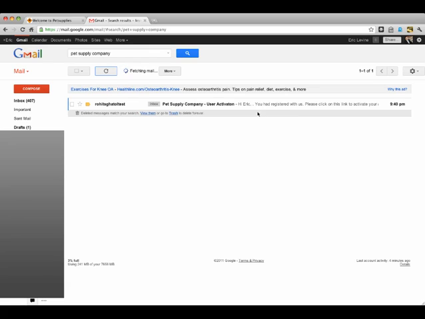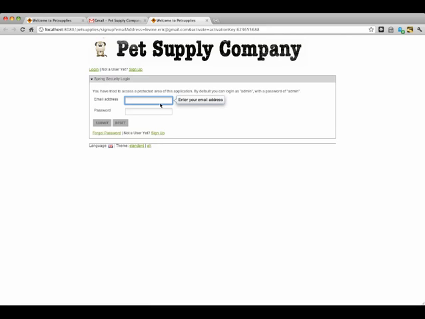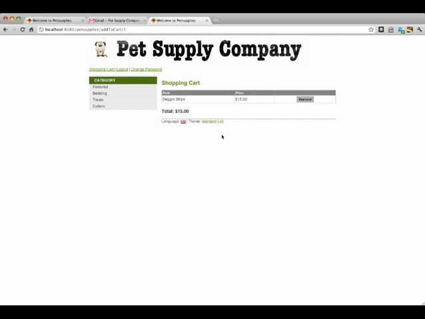So here I'm logged into my Gmail, and I'm running a search just so I filter out everything else in my inbox. But now I've received the email, and it's asking me to click on this link to activate my account. And so now I should be able to log in with the account I just created. And now I can start adding stuff to my cart. So I added some begging strips, and I'll add a couple other things. And so in my cart, now you can see the items I have and what the total cost would be. And I can also remove items if I want.